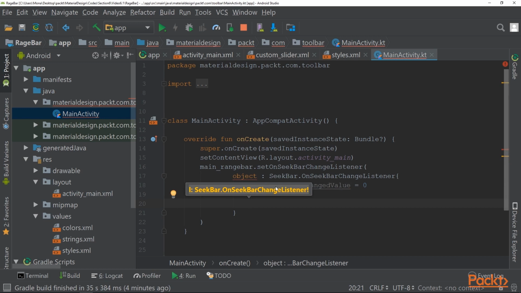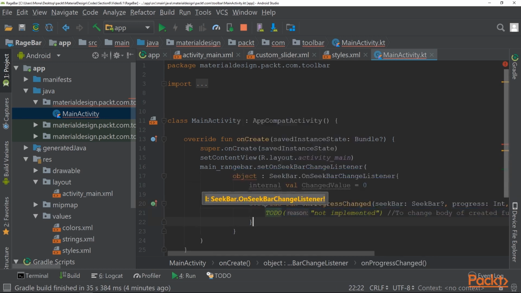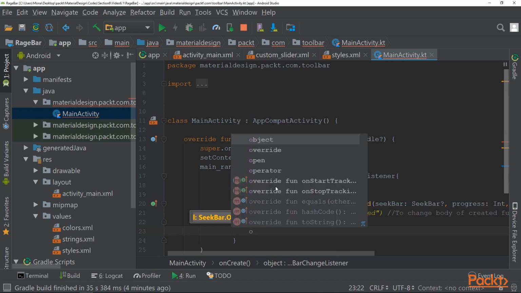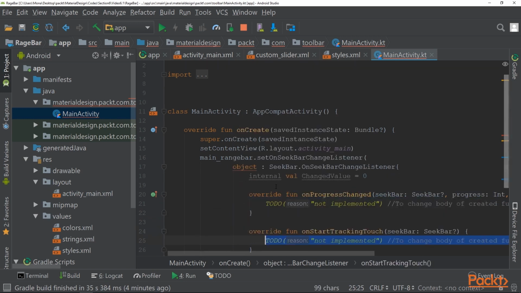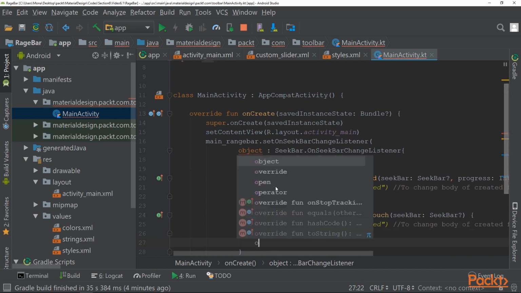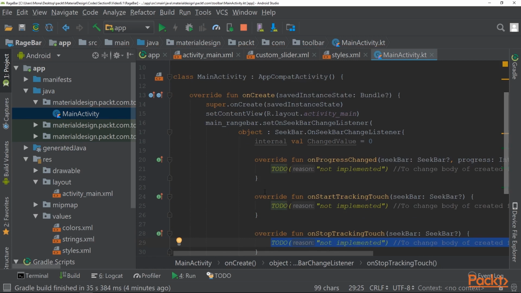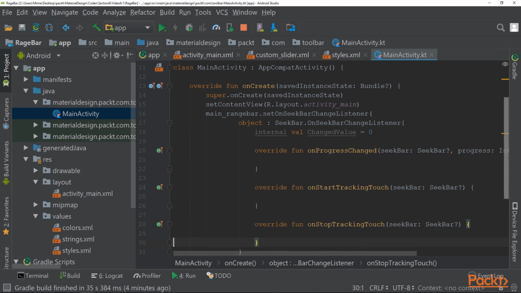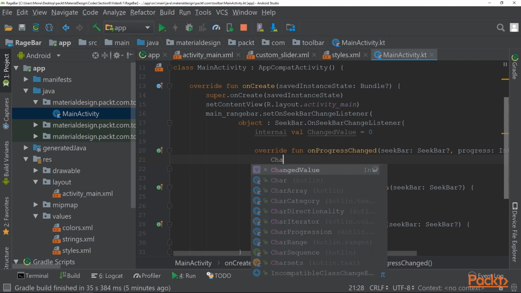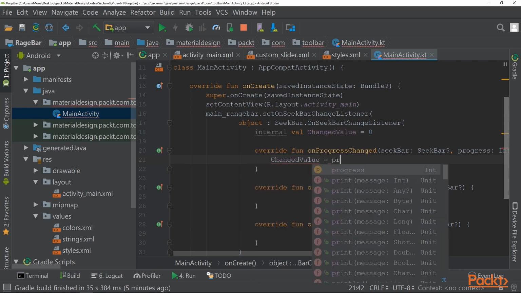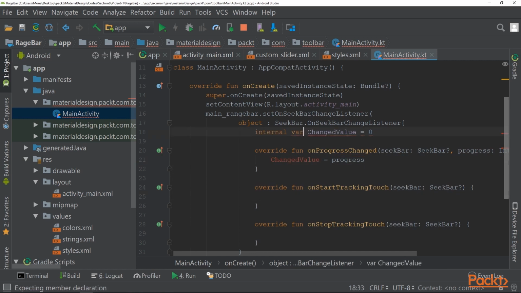The first one is onProgressChanged. The second one is onStartTrackingTouch. And the third one is onStopTrackingTouch. Okay? And let's do some cleanups. Just right after the onProgressChanged, I want to change this value. Oh, it has to be a variable. My mistake. Okay. Then, after it has been stopped, I want to show the value that has been changed.